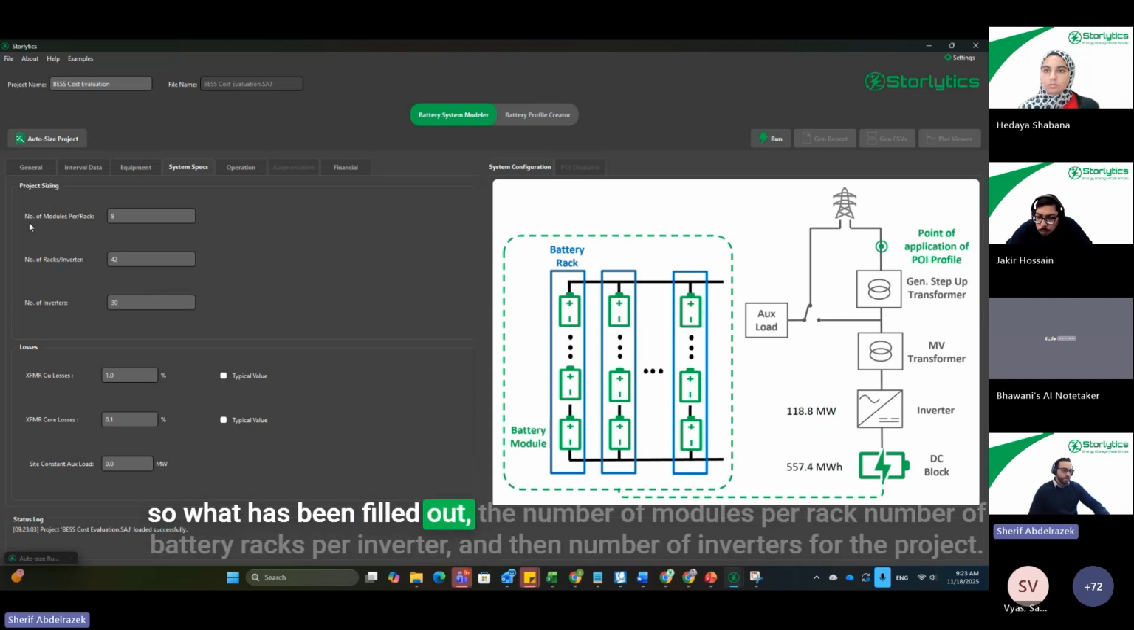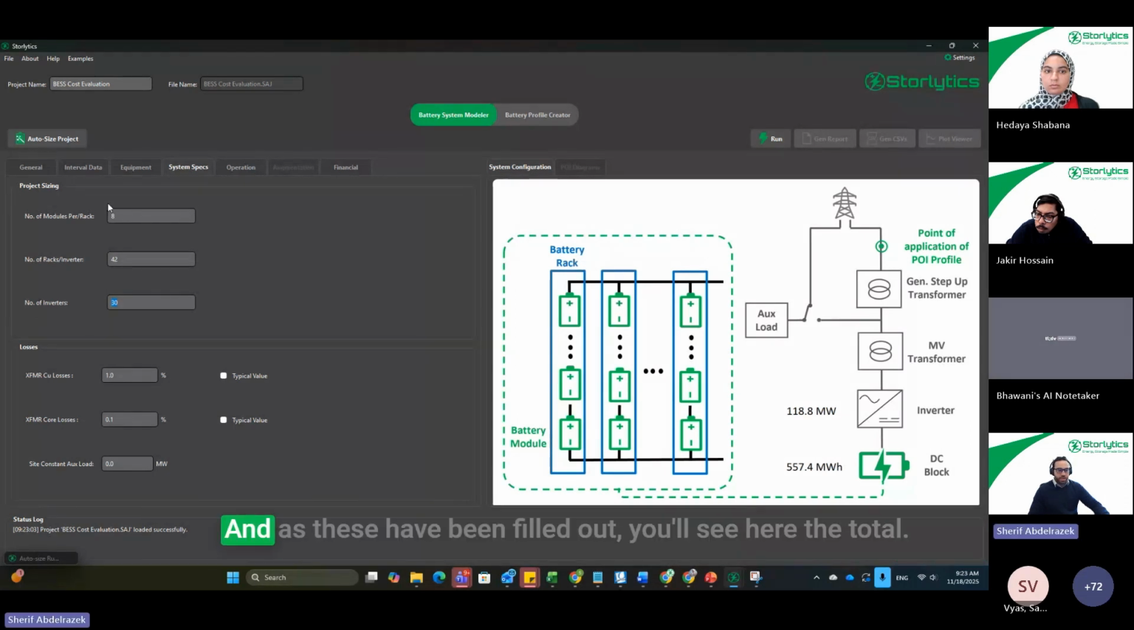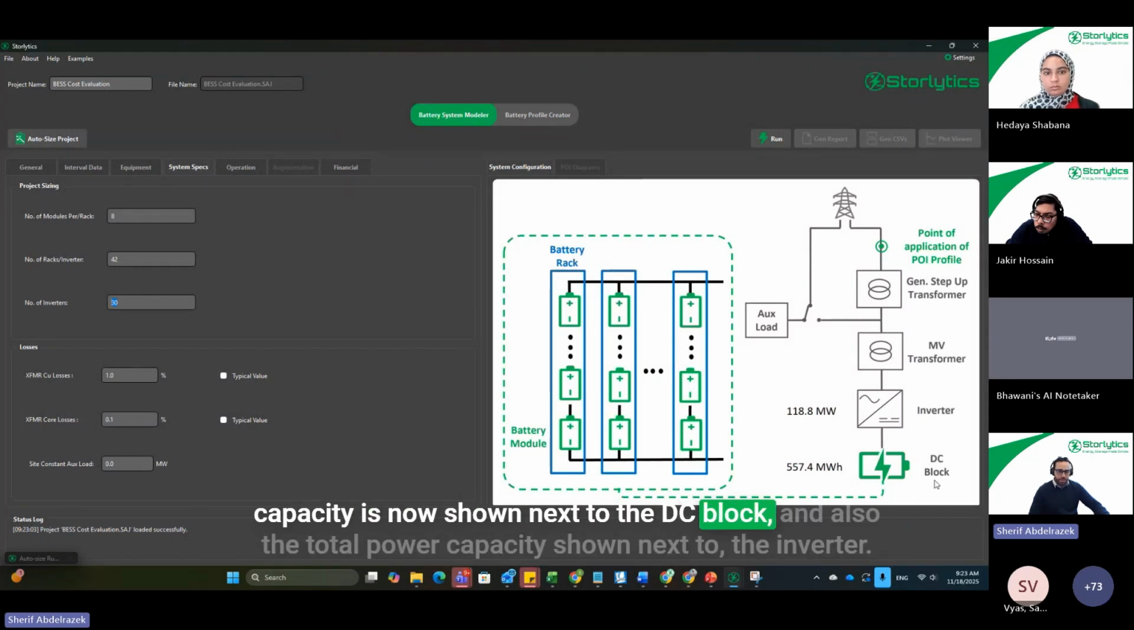So what has been filled out? The number of modules per rack, number of battery racks per inverter, and then number of inverters for the project. And as these have been filled out, you'll see here the total capacity is now showing next to the DC block, and also the total power capacity is shown next to the inverter.